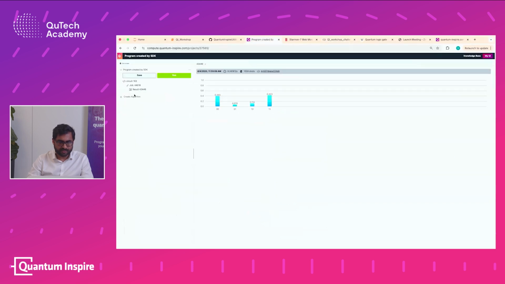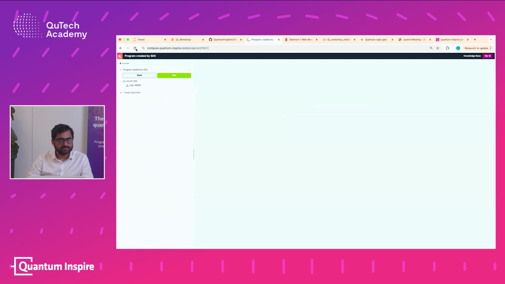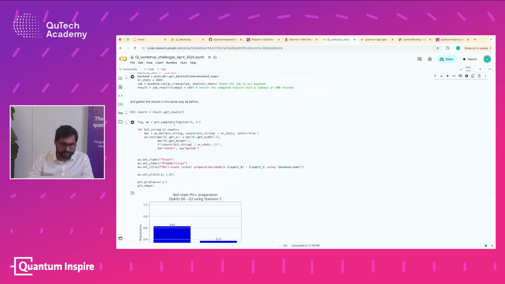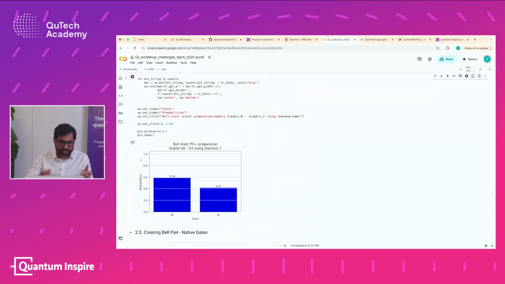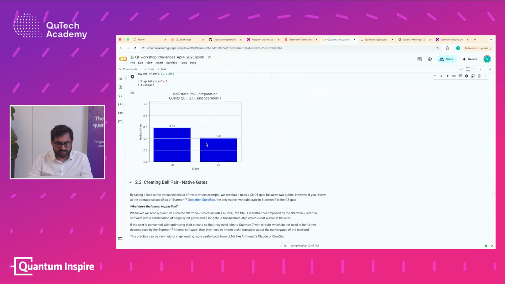And I can already see under my projects environment that the new circuit was created. It's still running. And now it has the results. And I think more users are using it, so I experience a slight lag, which is not normal, but I'm very happy that you're using it. So we see a slightly skewed distribution. Ideally, it should be 50-50, but we have some errors. We can also make the plots here. So it says that we created a plot using qubits 0 and 3 with the *107 backend.